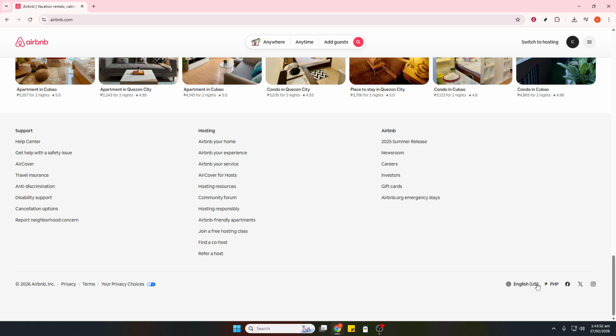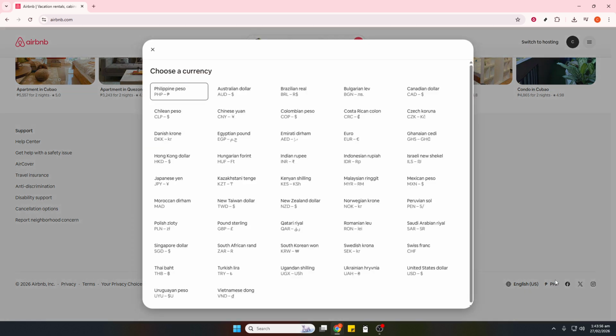Language changes the text you see on the site, while currency controls how prices are displayed. For what we're doing today, focus on the currency option. Click the currency control to open the currency selector.